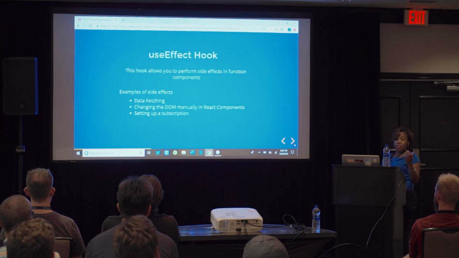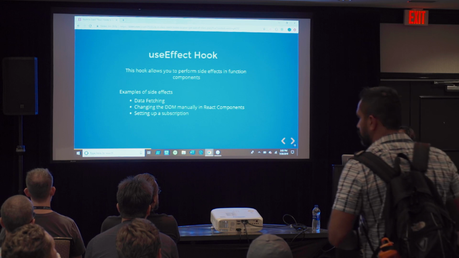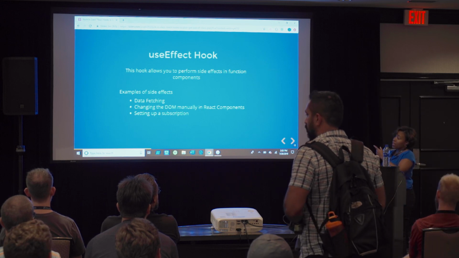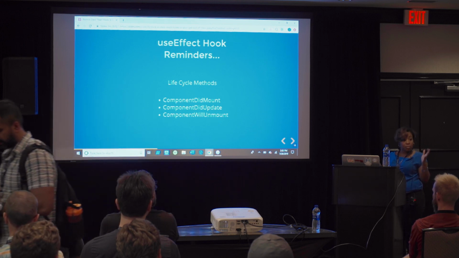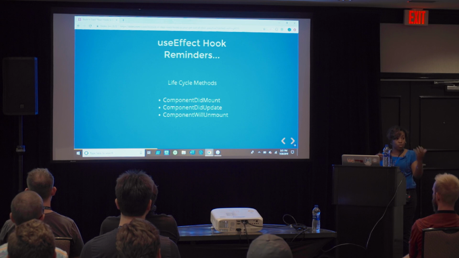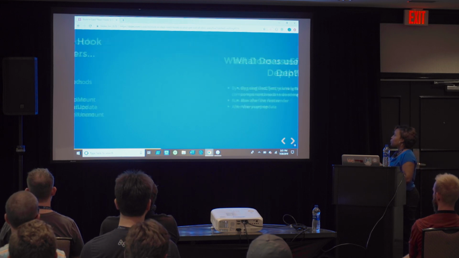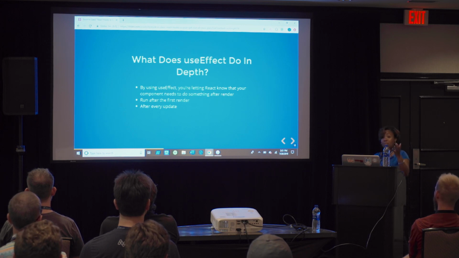So our useEffect hook. When you're doing things like data fetching, changing the DOM, doing subscriptions, API calls, usually that's where you're going to see the useEffect hook. So basically, as I stated before, componentDidMount, componentDidUpdate, and componentWillUnmount. That's what you can think of and just cross-reference that. So what usually happens in useEffect? You're letting React know it needs to do something. So it's going to update after every re-render and every update.